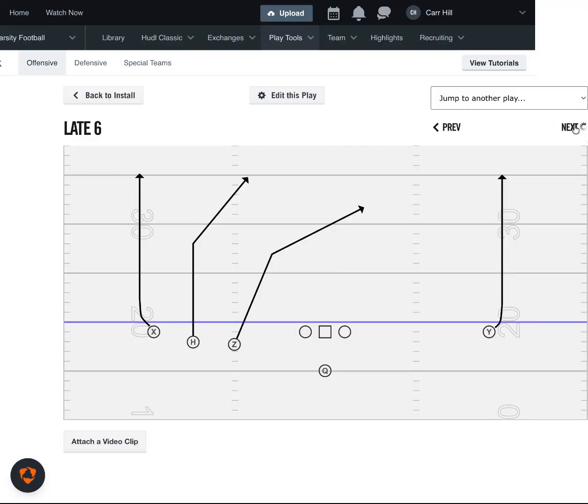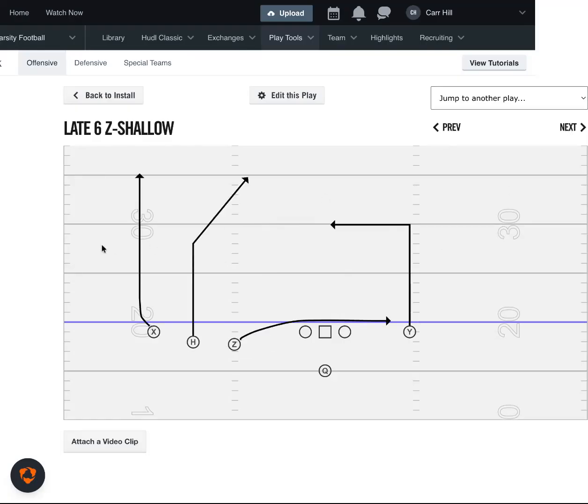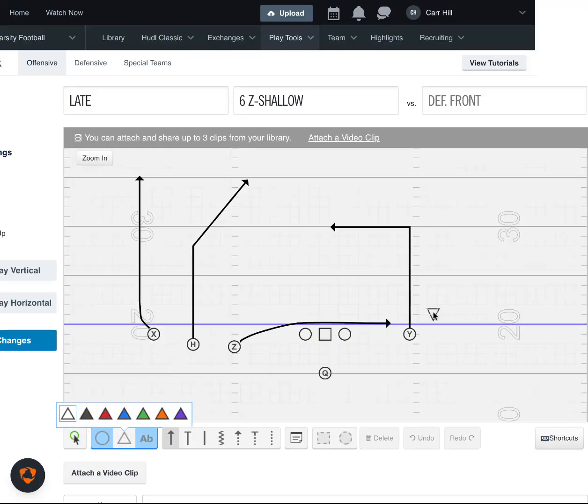Let me explain that real quick. Let's start with Z shallow. If we call late six Z shallow, what we're reading here is the outside linebacker. So let's say there's an outside backer here. He's going to be the apex defender. We're going to read that guy.